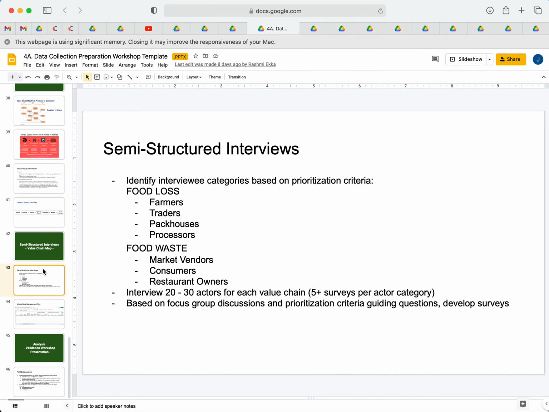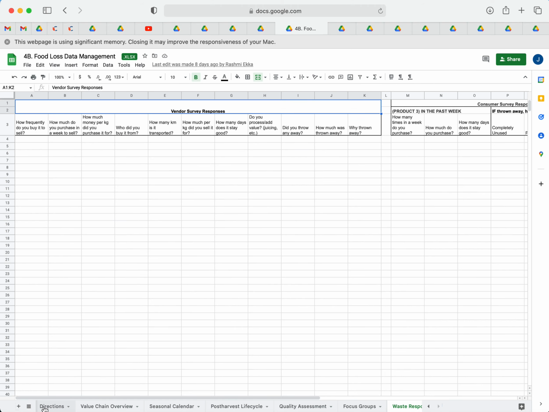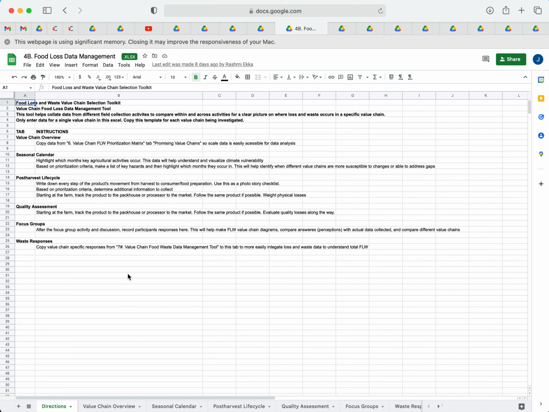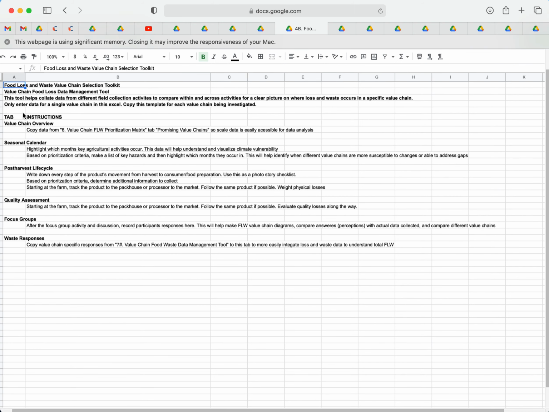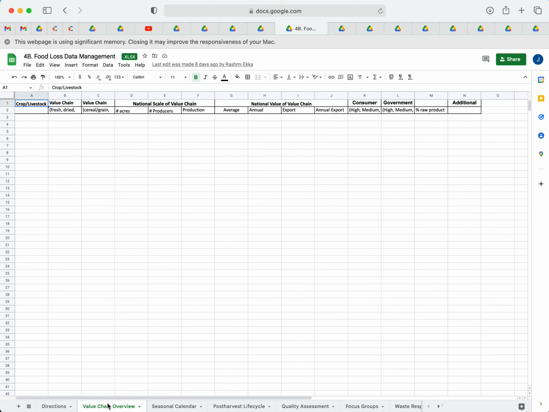And so this kind of gives you this. So what this is doing is giving a nice overview of what all exists. And then as we dive in, we can come to the food loss management tool. It's given a bit of an overview of each of the tabs that's available here and gives some direction. The first one is just a value chain overview. This is the same that we saw in the prioritization matrix where you started to get basic information. You can copy and paste that over here.